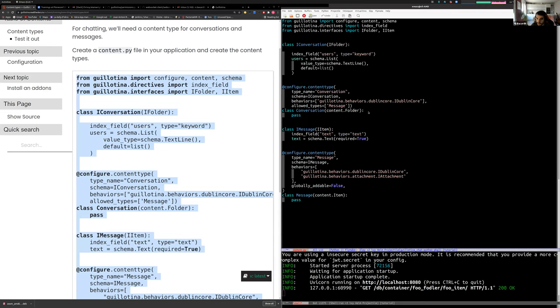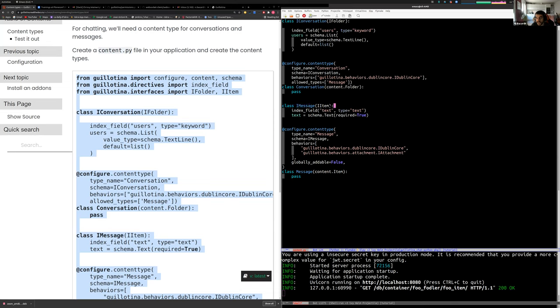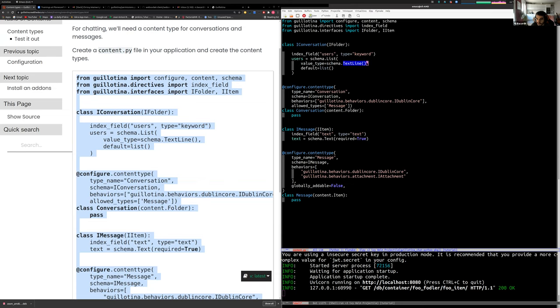So if we go to the content again, can you see that conversation has inherited from folder? That means that conversation itself will have all the fields that the folder has. And IConversation inherits from IFolder as well, so we are extending the folder by creating conversations. Now let's take a look at the message. In this case, message inherits from item. It creates a field called text. Text line is a short text, and text is a big text.